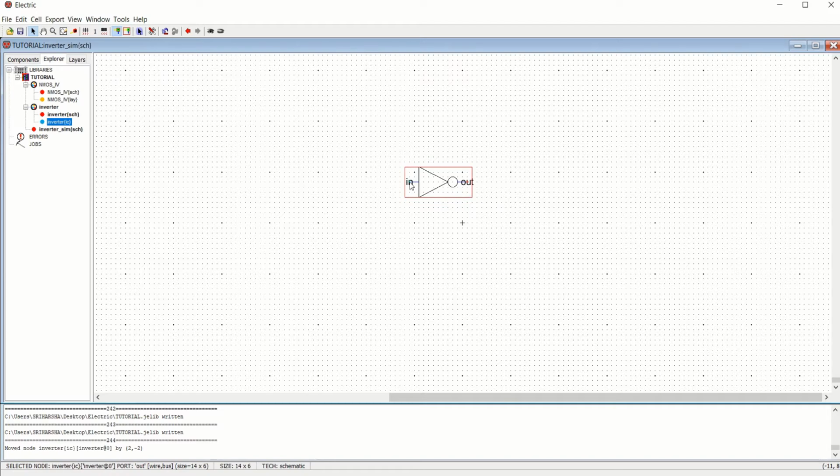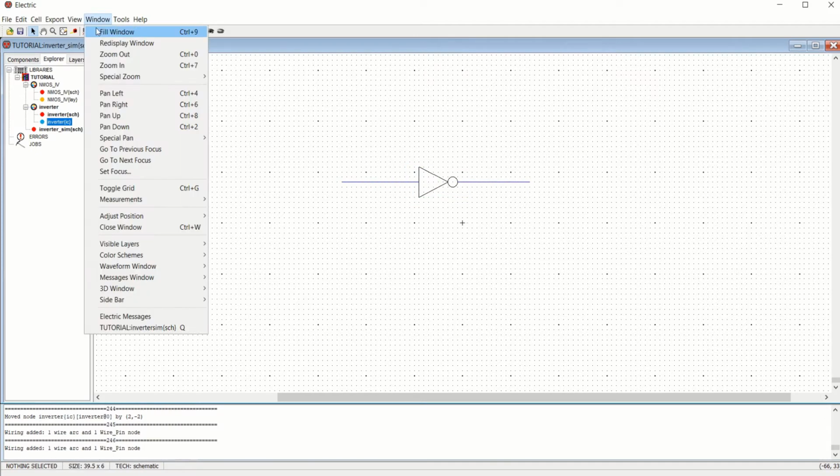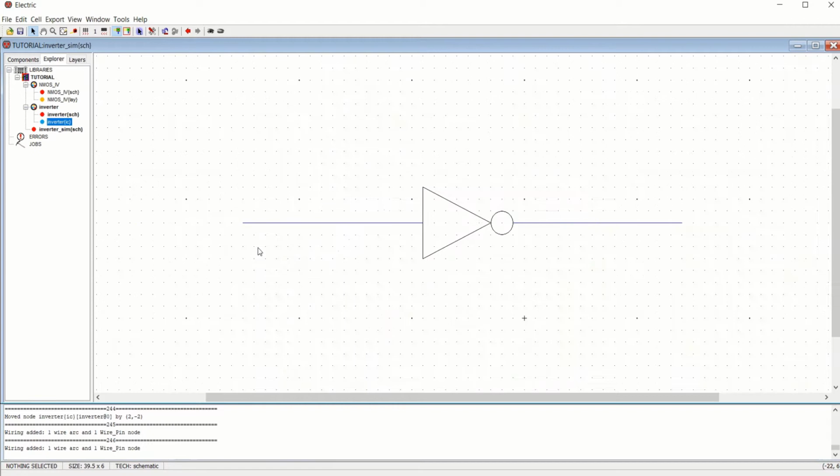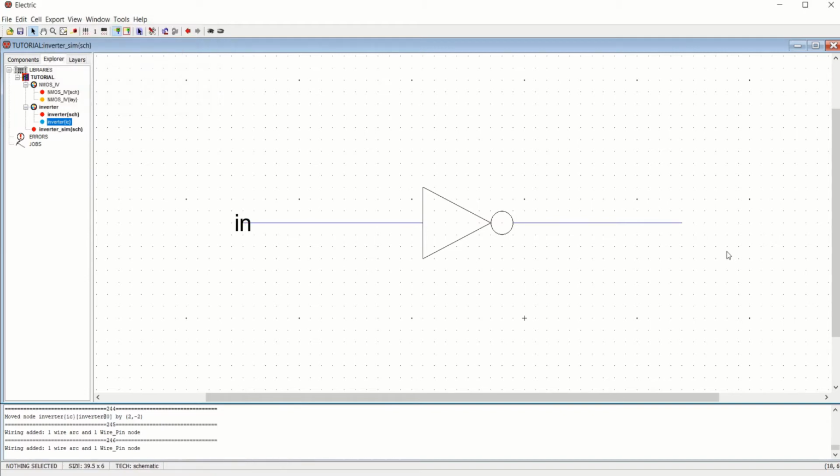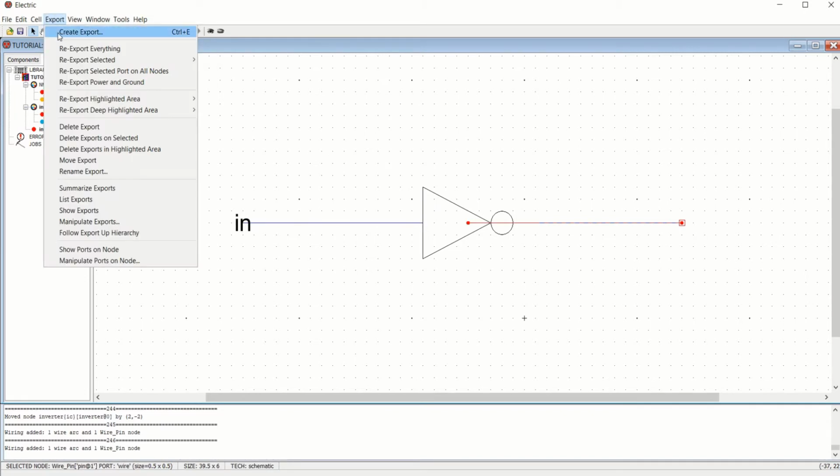Now just drag this particular inverter symbol into it so that I can perform the simulation. So you can see this dragged symbol. Just extend these arcs or branches and name them. Export these pins with whatever names you want: export this pin as in, and export this pin as out.